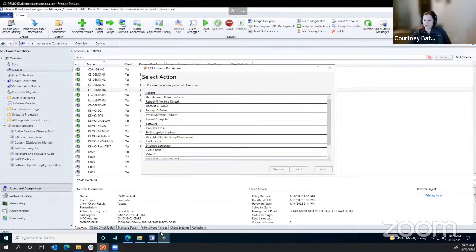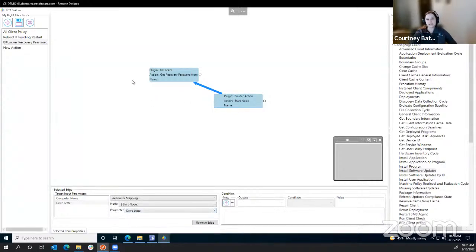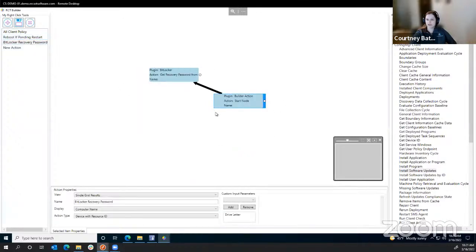reboot if pending restart. So in Builder, you can also add how you want to see the results. So in the one that I just showed you, in the Bitlocker one, on the start node, I have actually selected that I just want to see the result in a single grid result view. So that will show just the single one because I only have a single action in here, so I don't really need a lot of information.